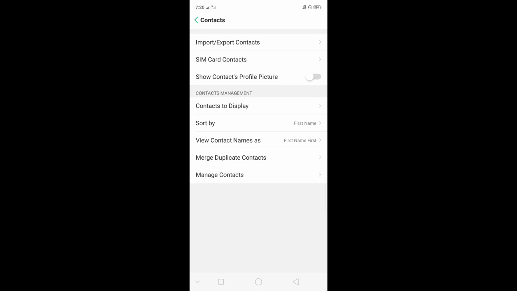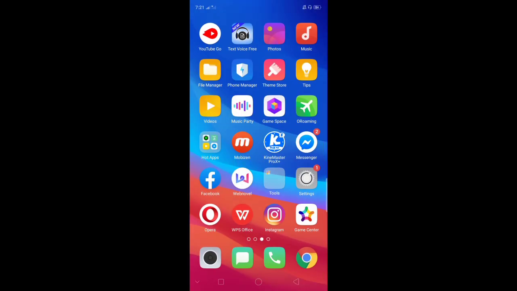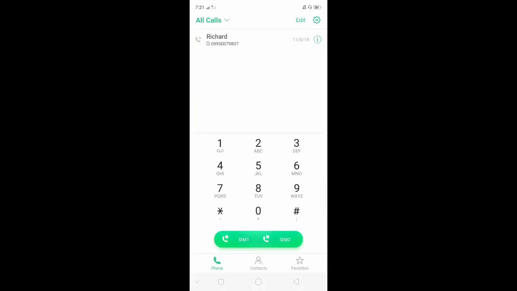In Contacts, find the Show contact's profile feature. You will see beside it the enable button, or switch on button. You can switch this on. Okay guys, go to your contact and you can now add a profile picture on your contact.